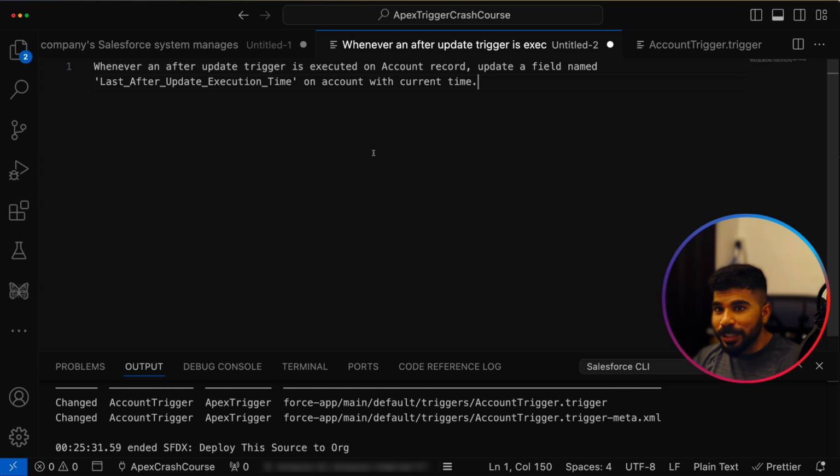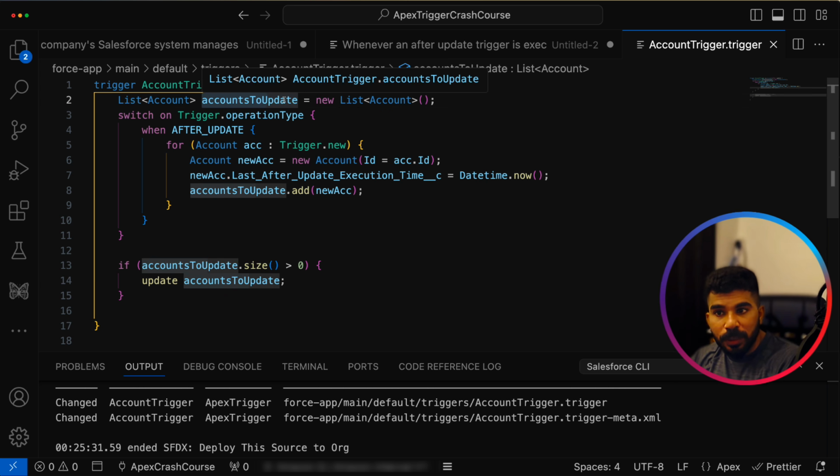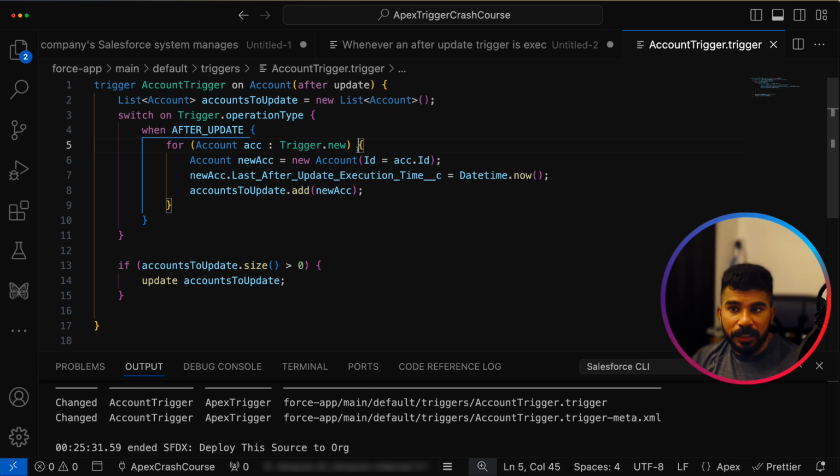There are many ways to solve this problem, but keeping in mind that this is a crash course, I'm going to go with an easy one or the most used one, and that's by using a static variable. A static variable is something that keeps its value throughout the execution context. It's not like your class variables, which lose their value when this class is executing again, or in this case this trigger is executing again.